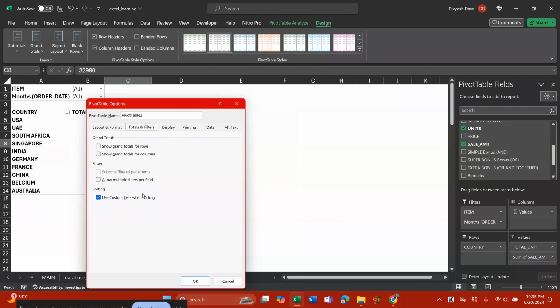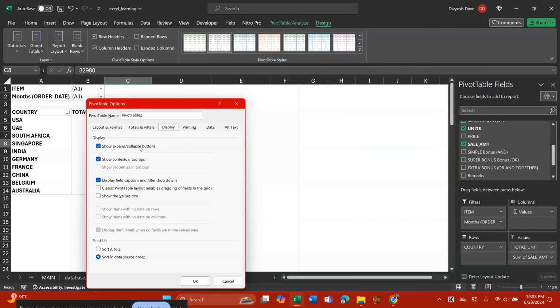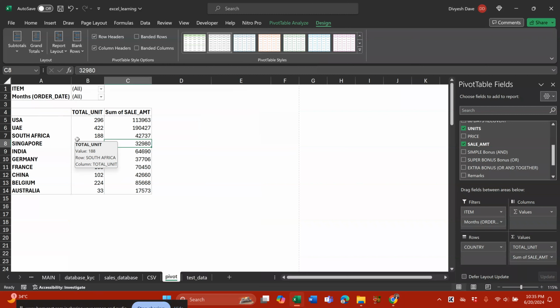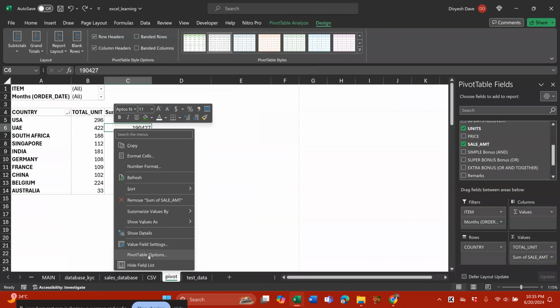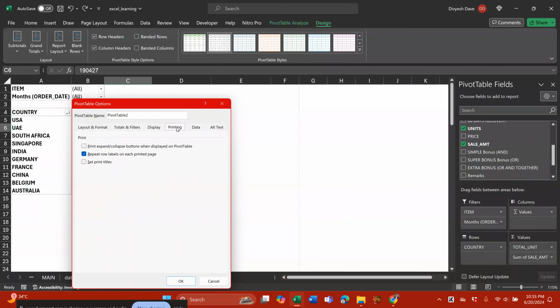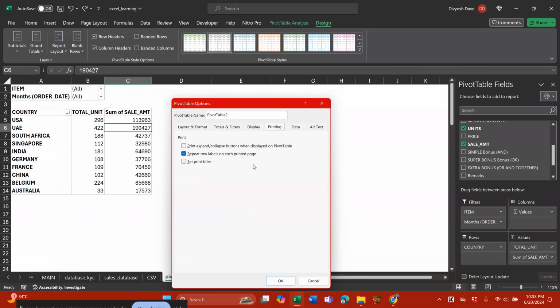Okay. So use custom list when sorting, so it will give you the list, then show and expand collapse buttons, sort A to Z, so display field and filter drop-downs. So just remove it, so it will not show you the display and all, the filter and all. And then display printing, if you want to repeat the headers when you are printing, set the print titles, all these settings you can do, which you already learned about in page setup. Save the source data file, so it will always bring the data from that particular saved data set.